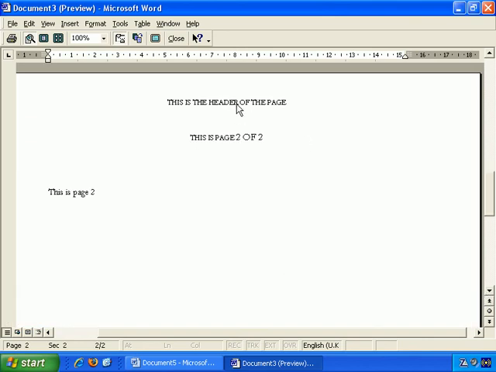In theory, you enter the header or footer text on one page and it automatically gets added to all the pages. And also, you can have dynamically updated information such as page number, number of total pages, and so on.